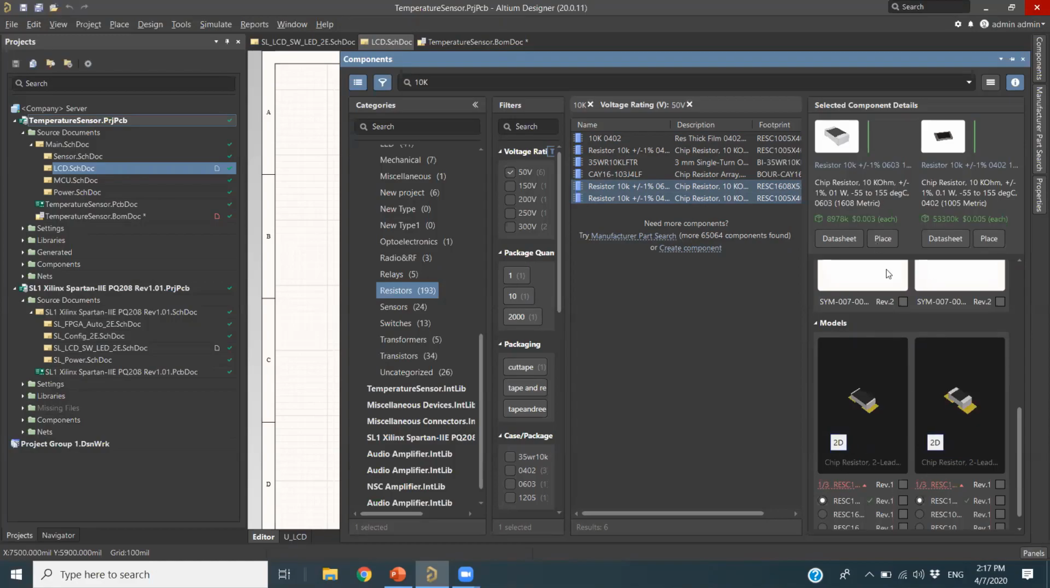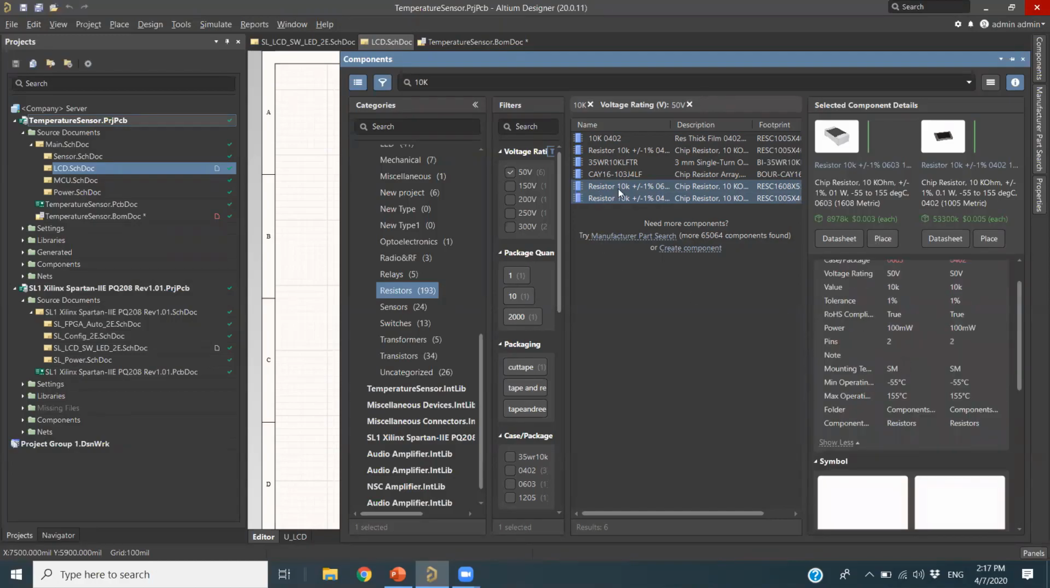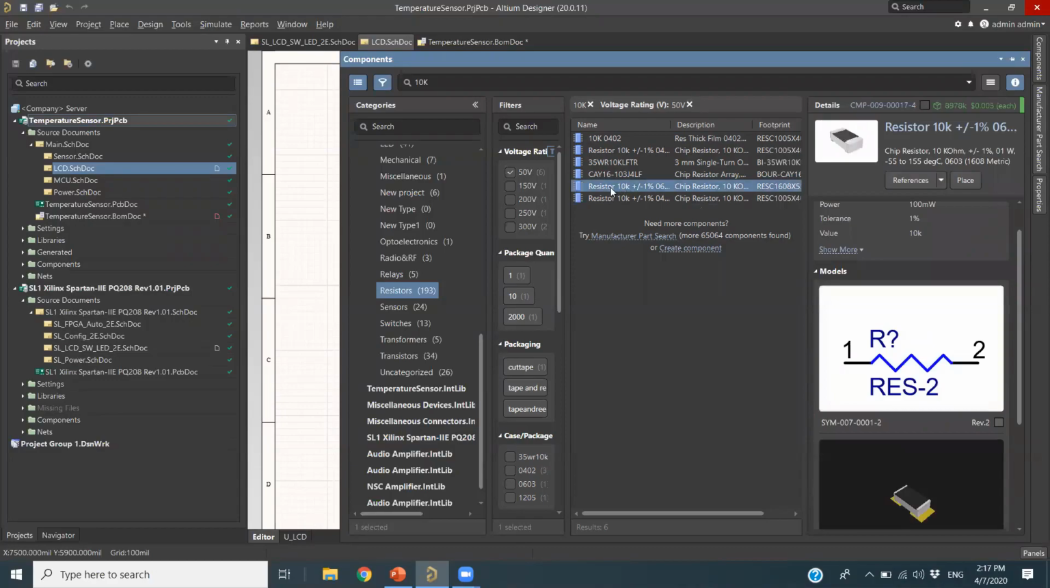Once we have chosen all this, next step, with everything we have seen, I can choose which component I want to place. For example, I choose the first one, right click, and you will be able to place the component. Just click on this to place the component. So this is one method of selection.